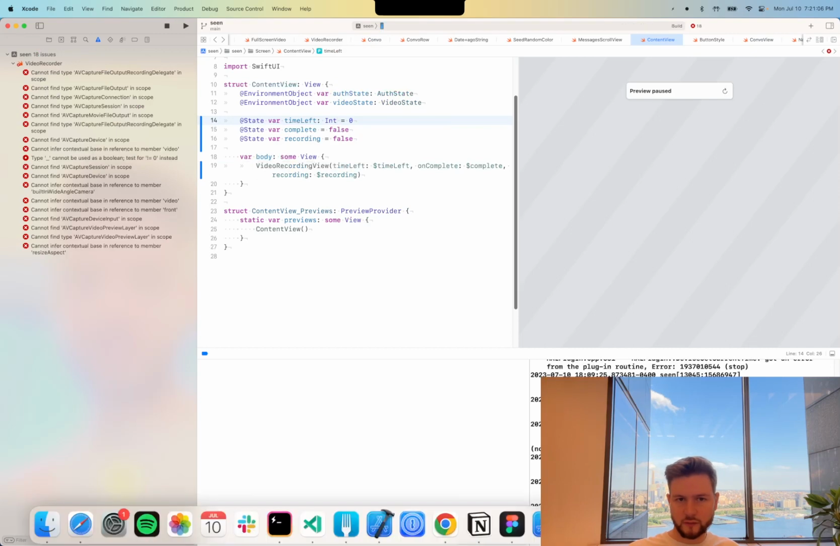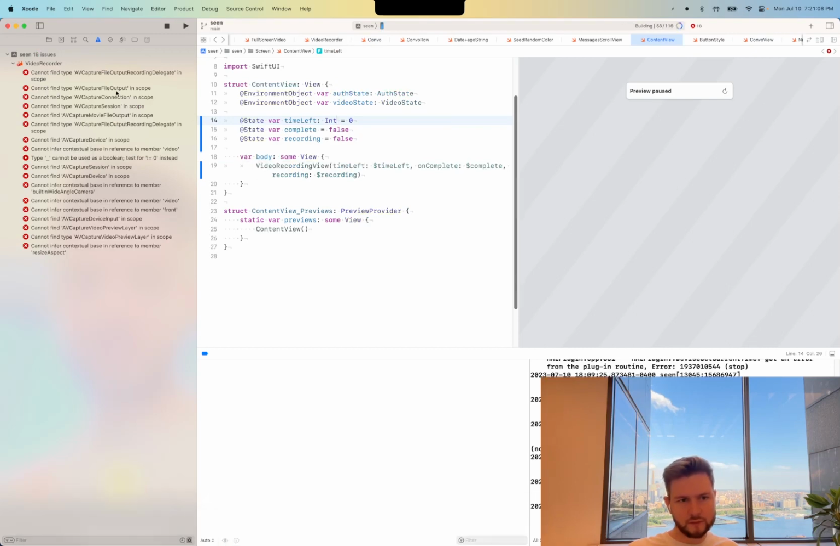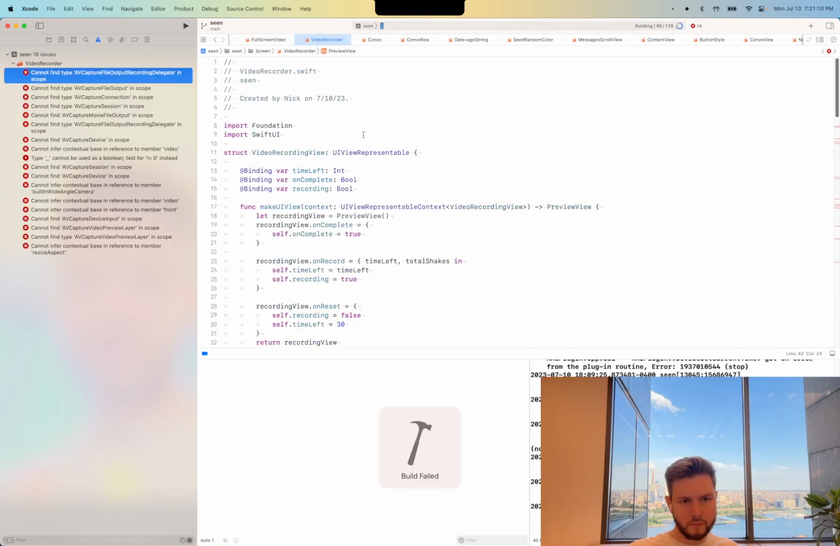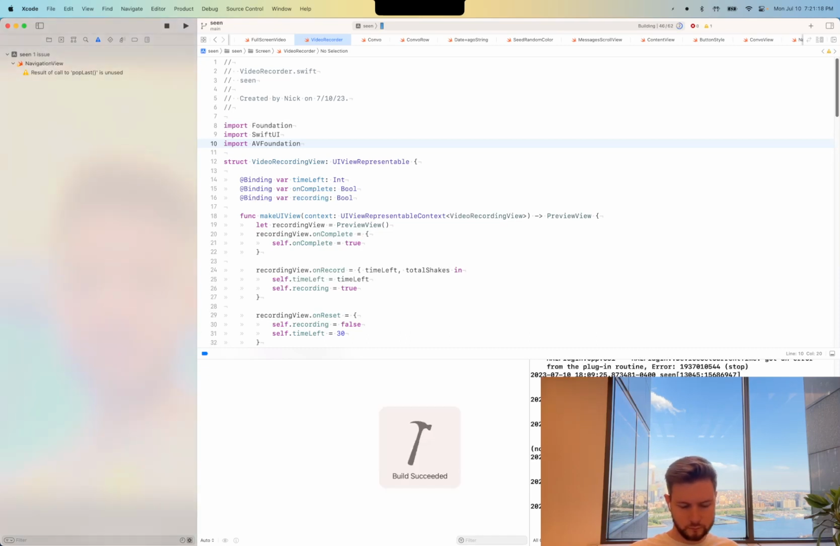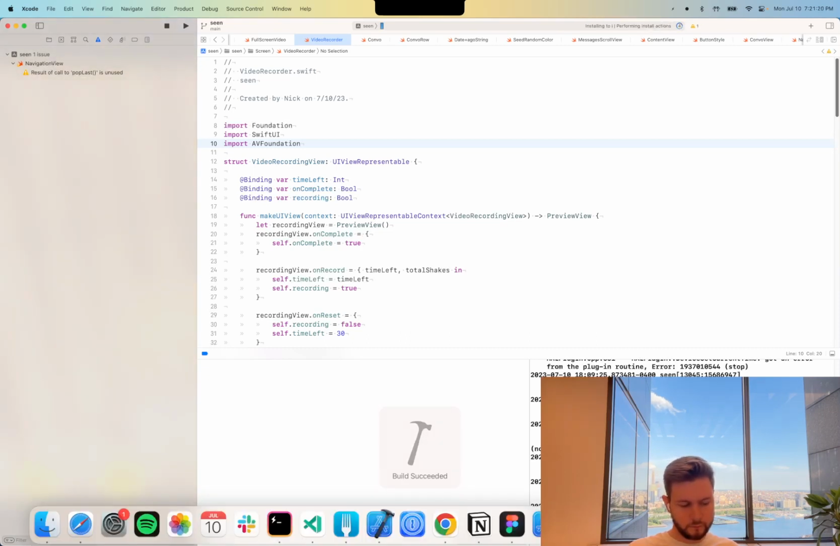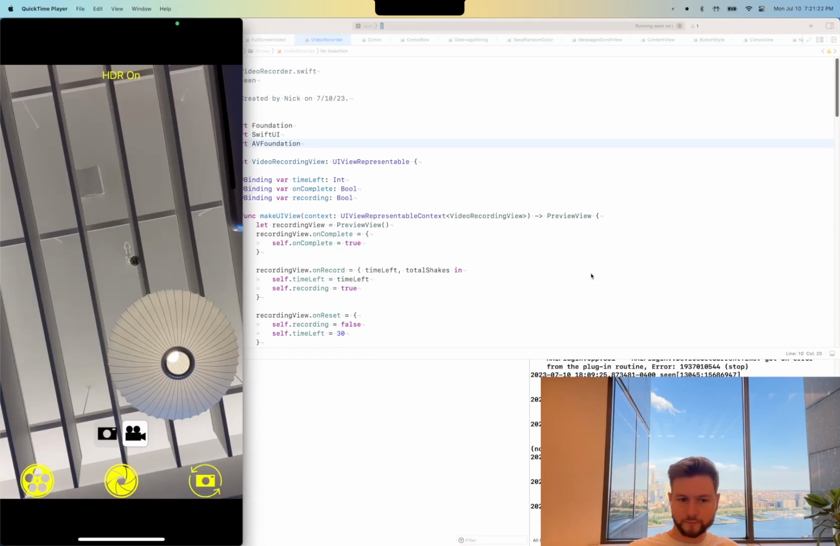And I do want to run this on the physical device. So let's see. Import AV Foundation. Let's give it a shot.